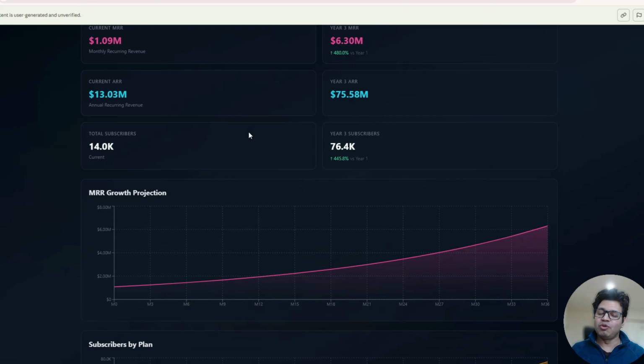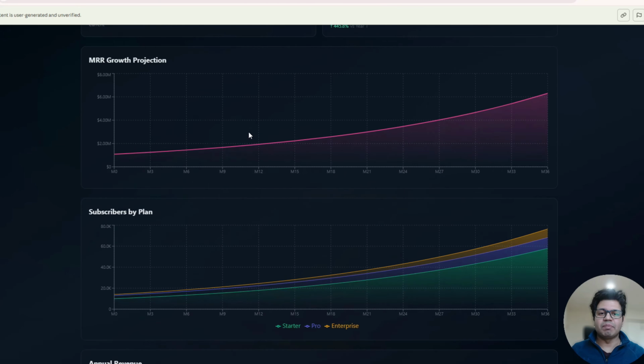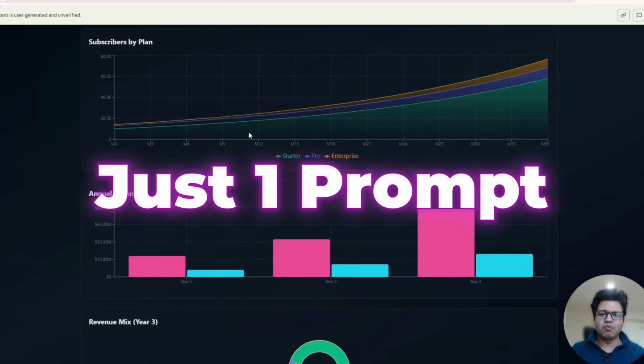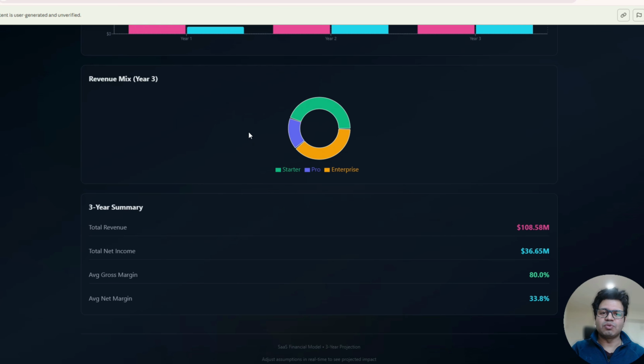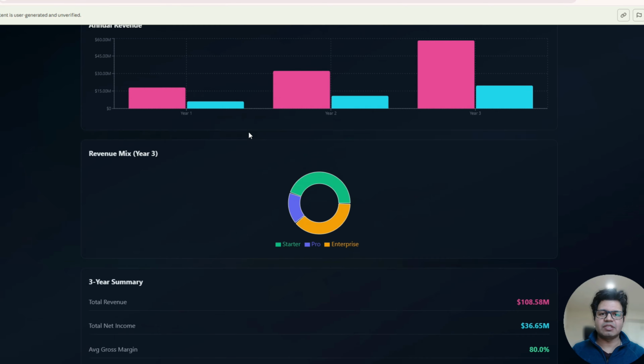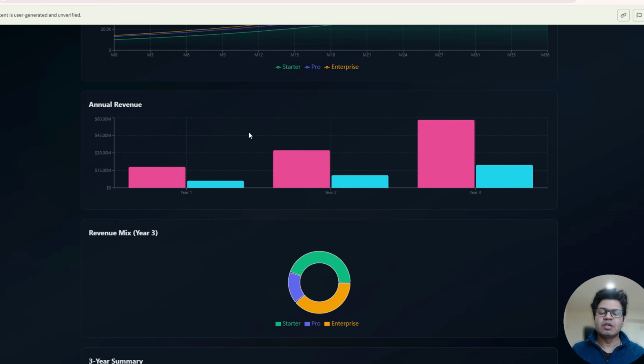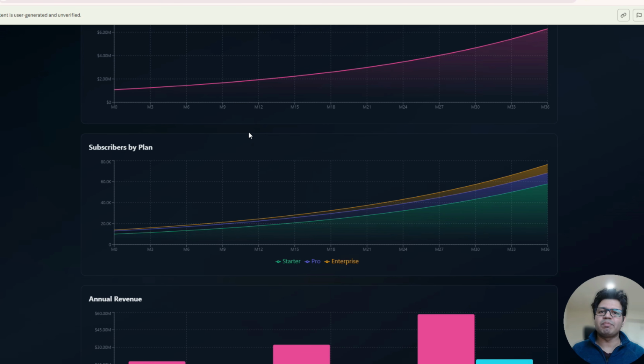Friends, look at this interactive financial model made by AI with just one prompt. What if I told you it's now very easy to build dynamic, interactive financial models like this, which you can share with companies or businesses?